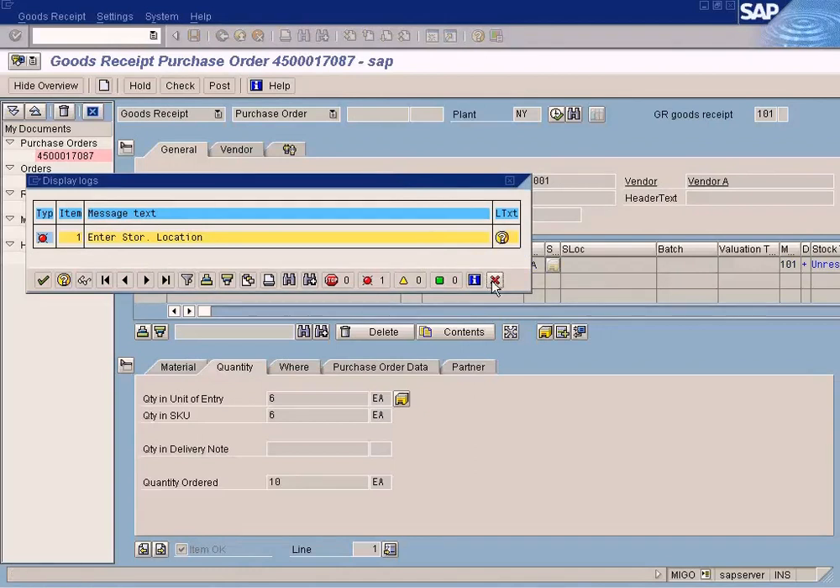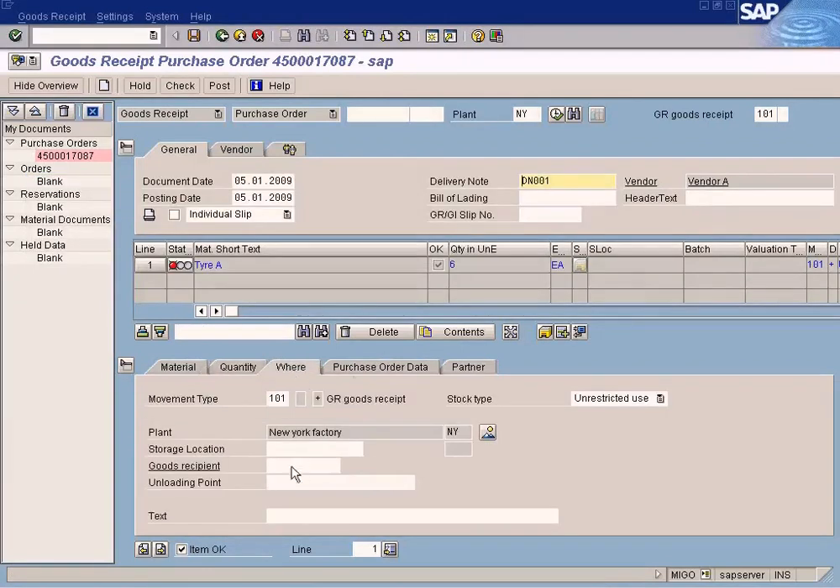Oh, let me post it. Enter storage location. Yeah, I forgot that. Where storage location, WH1, post it.